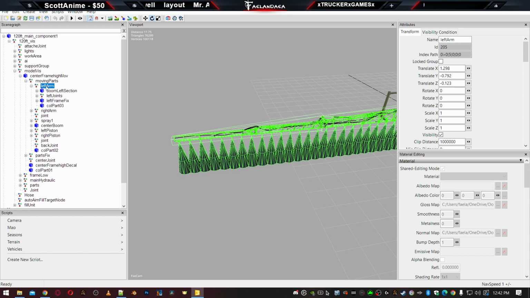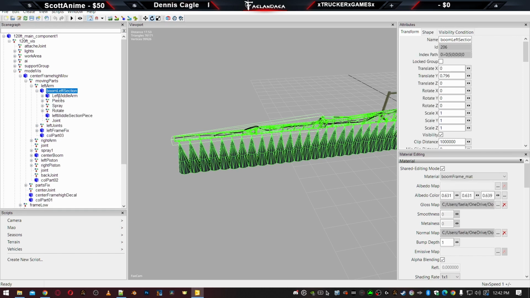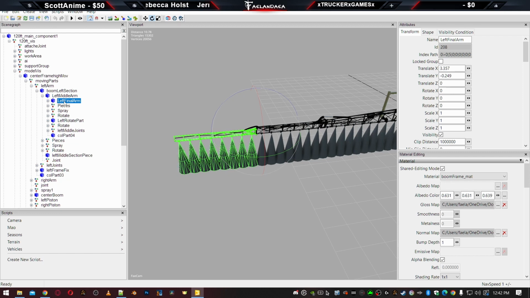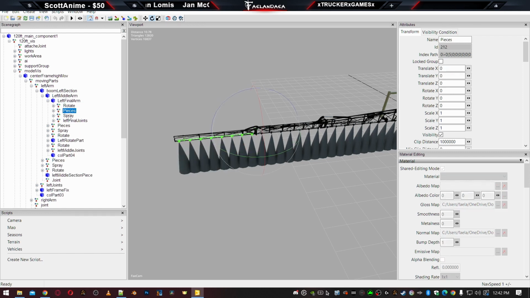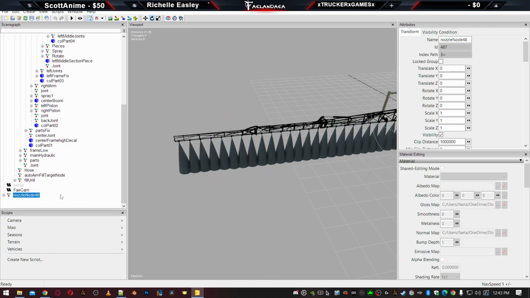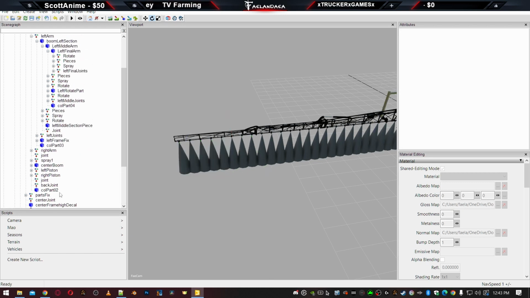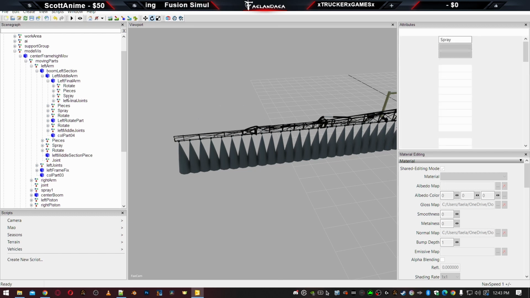See, what I'm doing is I'm just expanding. As long as this outer part is highlighted green like this, I'm on the right path. And then I go, you know, boom left section, okay, boom left section. Then left middle arm, left final arm, and there we go. So rotate pieces, spray, or left final joints. Spray is what we're looking for. So what I'm going to do, I'm going to come down here to nozzle node 48. I'm going to Control X to cut it. And we're going to come back up here under spray.